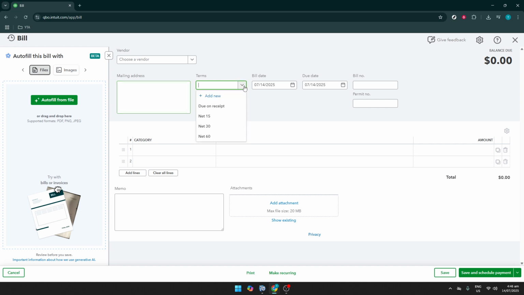Now, go ahead and click on Terms. This part clarifies the payment conditions agreed upon with the vendor. Are you required to pay within 30 days, 60 days, or even longer? Correctly selecting the terms will help you manage your cash flow better and avoid any late fees.